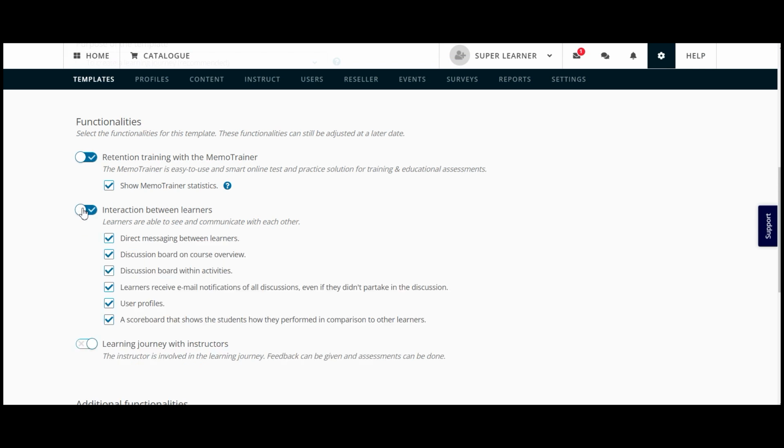The second feature is Interaction between learners, enabling learners to communicate and potentially engage in group work, task discussions, or compete on a scoreboard.